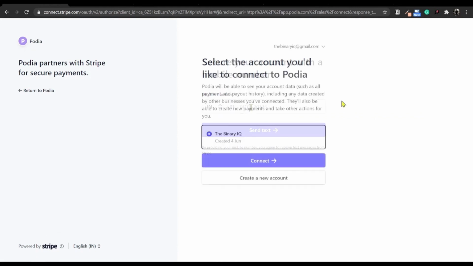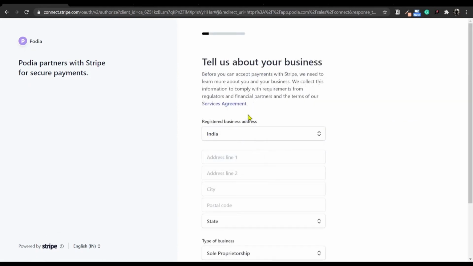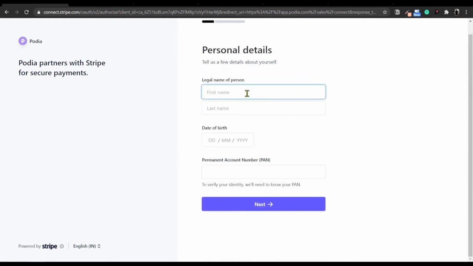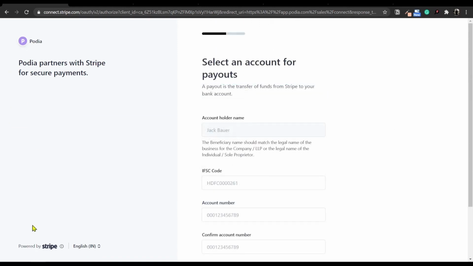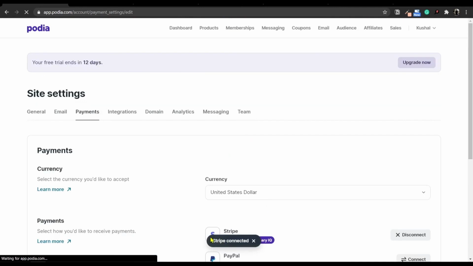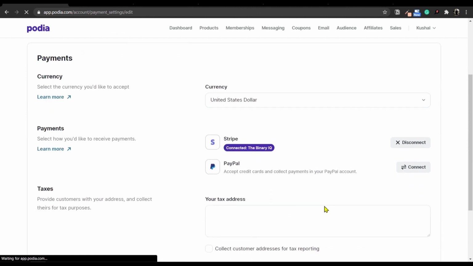Create payment forms within Podia, tailored to collect necessary payment information from your customers. Associate your products, memberships, or online courses with the payment forms to enable customers to make purchases directly through Podia using Stripe as the payment processor.